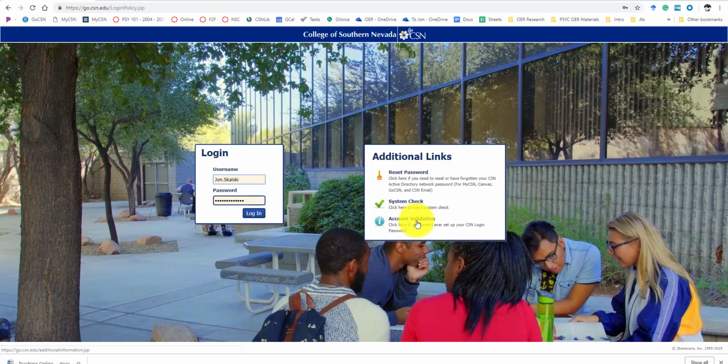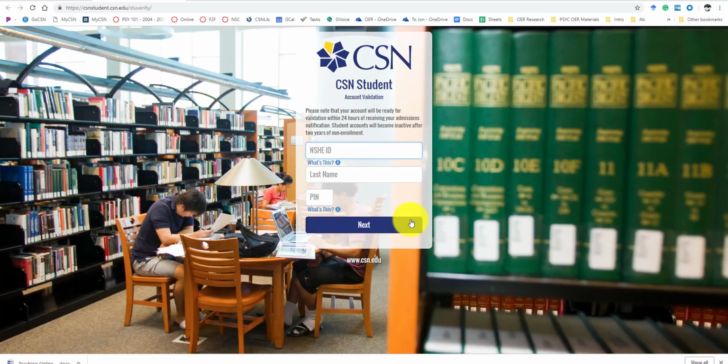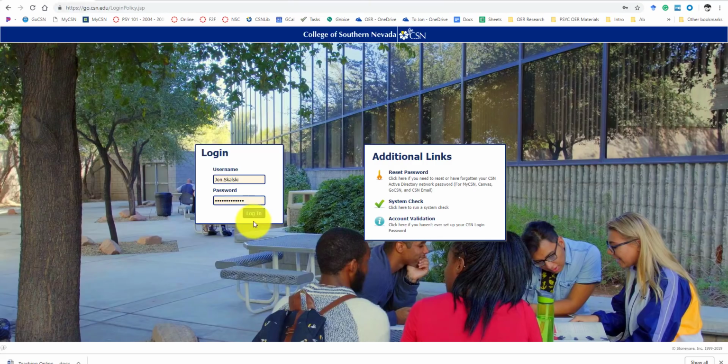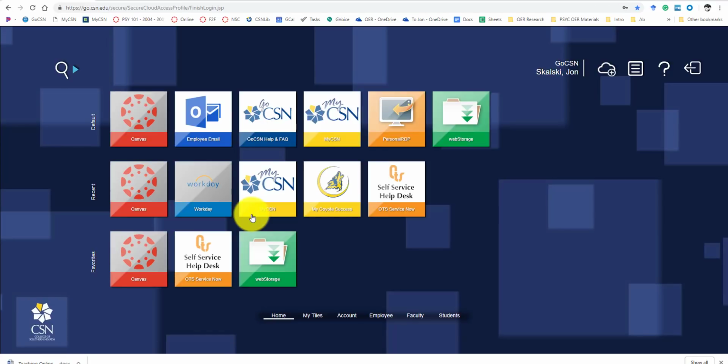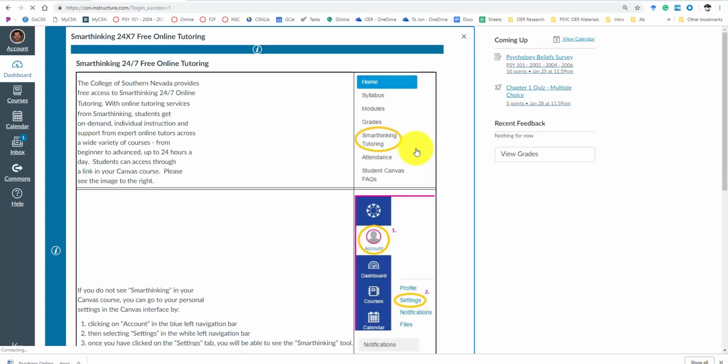You may have to click here where it says account validation, which will take you to a page where you will enter your NSHEID, your last name, and your PIN number, which is usually the last four digits of your social security number. Once you have done that, you can create a password, which will allow you to log in to go.csn.edu, and you will be seeing these tiles in which you have access to Canvas. So click on the tile for Canvas and you will see your dashboard in which all of your courses for which you're taking this semester will be displayed.